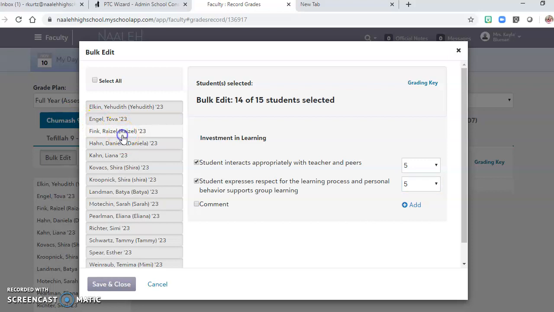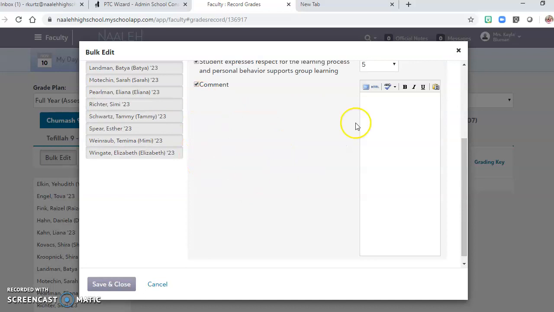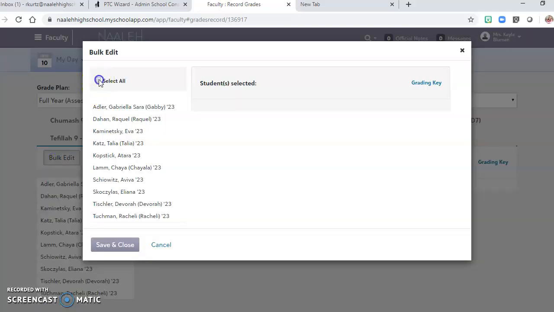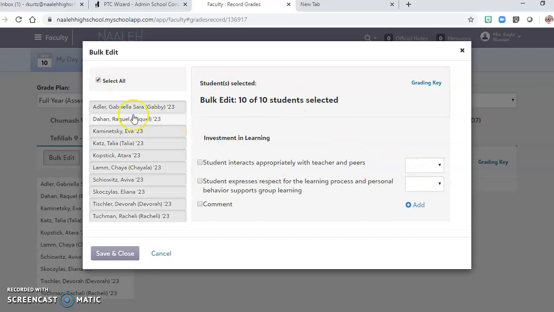And then, well, if you think Razel Fink should get a 4 instead of a 5, you can just go into individuals. But what's even also amazing is that you could actually bulk edit all your comments. So you can select all, come up with a comment, add it, and then you can have the same comment for every student. Just clearly don't use their kid's name. So you're going to press save, but I'm going to press cancel. So you can do that for each of your classes. Once again, bulk edit, select all, and then either assign everyone the same grade or go individually, and you can assign a generic comment or go into individual comments.